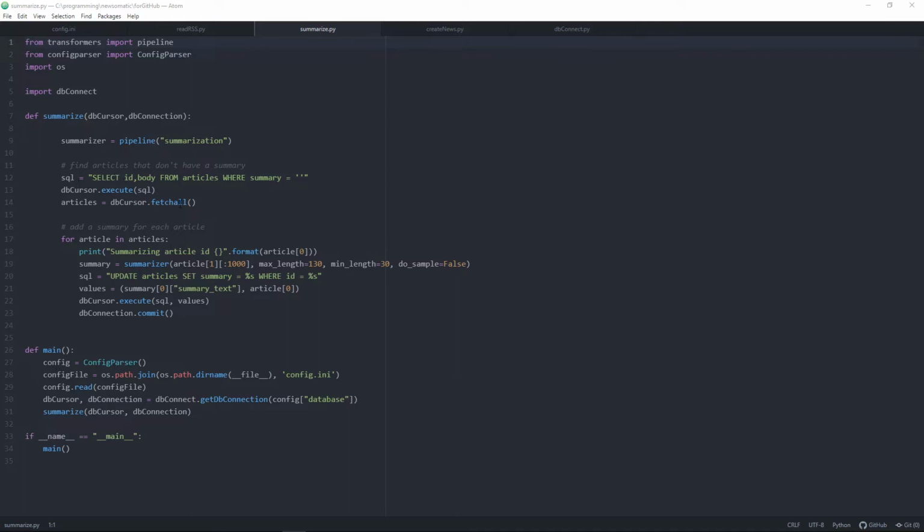And then you create an instance of the summarization pipeline from Transformers. And then what I essentially do is I query the articles database again and look for any summaries that don't have a value set yet. And for every one of the ones that it has found that doesn't have a value, it does the summarizations for them.